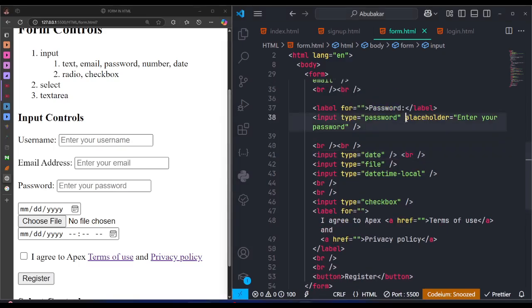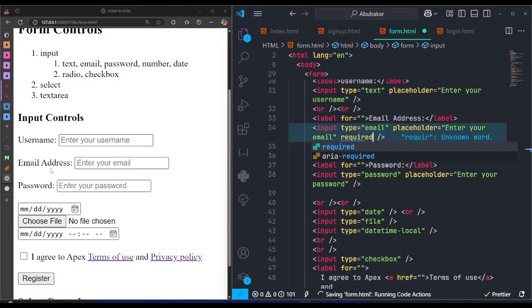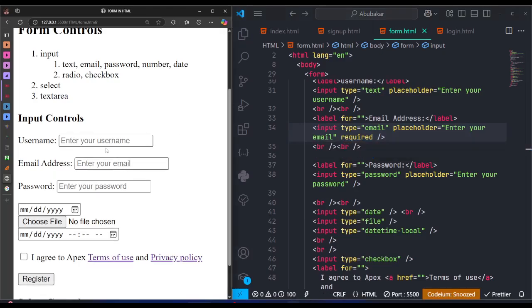There's a lot of attributes that you can use on your input, but I won't be using them for now because we don't need it. But later on, you'll be seeing me using something like this, required. And what does this mean? It means when you want to submit your form, you must fill something inside that box. If you don't fill anything inside the box, it will not allow you to submit.